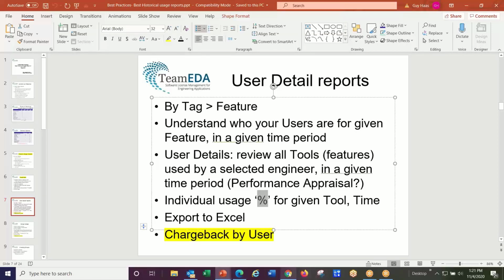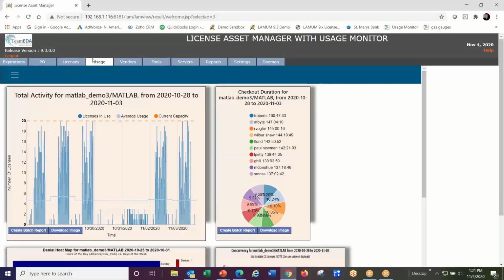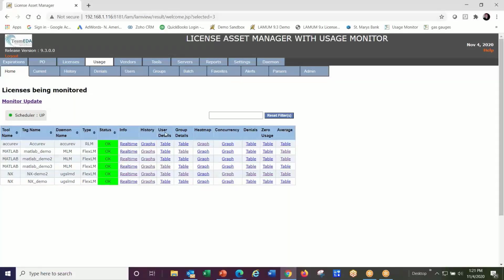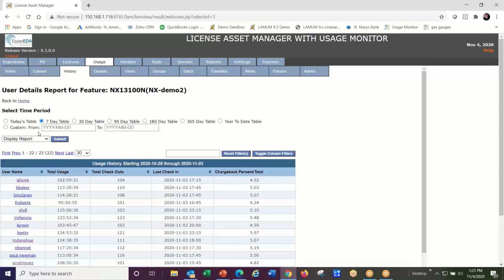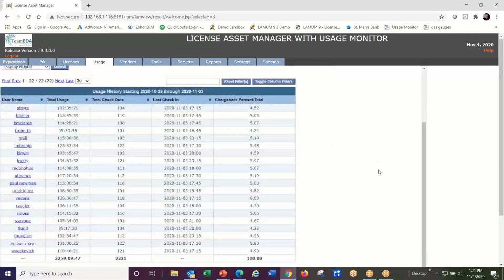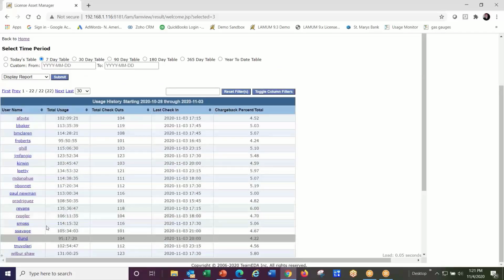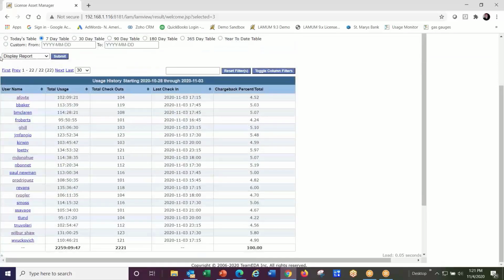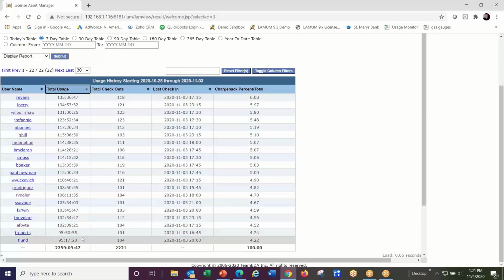So let's go back over to our tool. We're looking at the user detail column now. Let's pick our NX tool again. This is a list that happens to default to 7 days, but I can do 30, 90 days. It gives me a list of everybody that's used this tool in the last, in this case, 7 days. I can click on the column heading and sort it from the longest checkout to shortest. This also tells me how many checkouts that individual had, and it gives me the percentage of total over here. And any table, of course, can be exported to Excel.